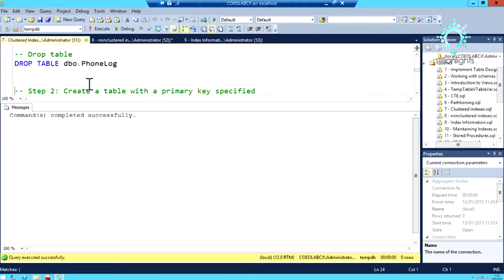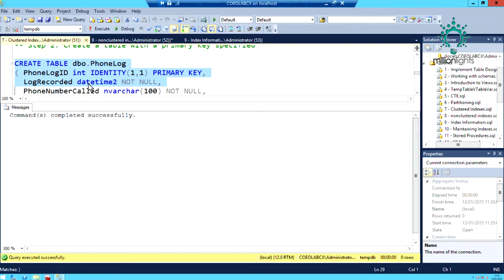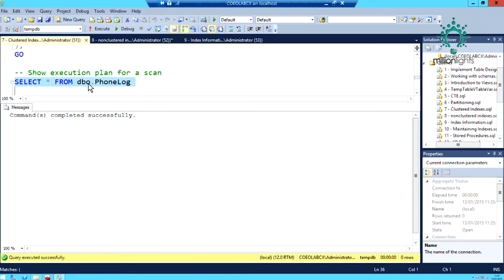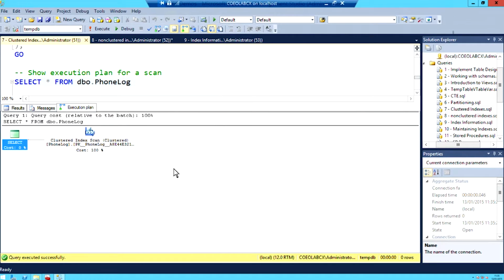So I'll drop that table. Now I'm going to create the same table, but this time with a primary key specified. Okay. And as I've just mentioned, when you specify a primary key, in order to enforce that primary key, it creates a clustered index. Okay. And because the table construct has changed from a heap to clustered index, we'll have a look at the difference that makes in the execution plan. So you see now we have a clustered index scan. So if you're ever looking at an execution plan and you see table scan, you know automatically that's a heap, because if there was a clustered index on it, it would be a clustered index scan.